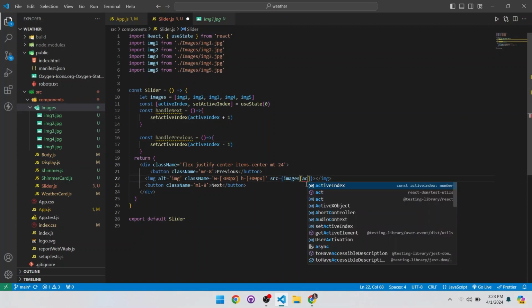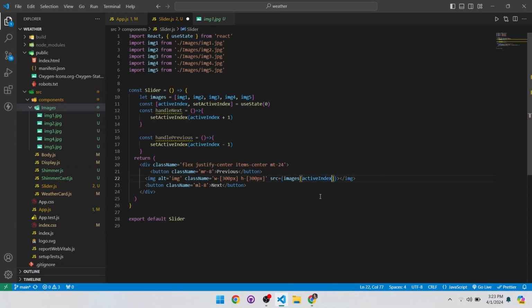So instead of writing 0 here, I can write the activeIndex, because initially the value of activeIndex is 0. It means our image 1 will appear, and when the user clicks on the next button, 1 is added to 0, meaning our index is now 1, and at index 1 image 2 is there, meaning now image 2 is displayed on the web page. And when the user again clicks on next, one more will be added to activeIndex. It means that now the index has a value of 2, and at index 2 image 3 is present, so image 3 will be shown on the screen. Okay, I hope you understand it.